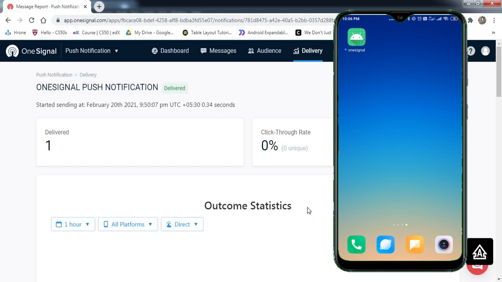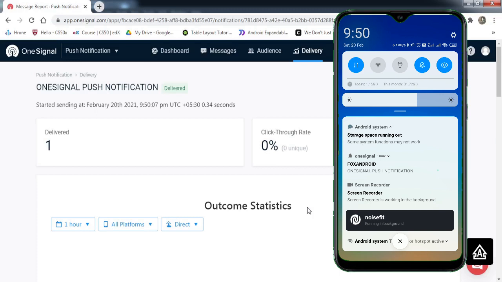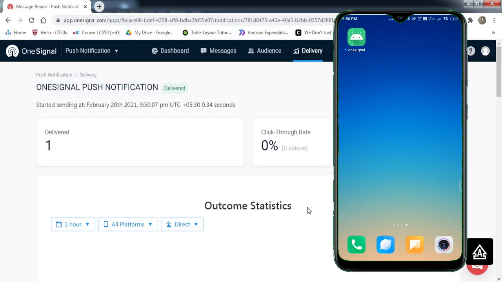So if you can see on my mobile screen now, if I just open this notification tray, here you can see OneSignal Fox Android, OneSignal push notification, right? So we have got the notification that we have sent from the OneSignal platform. So this is what we'll be getting by the end of this video, right? So without much ado, let's get started.